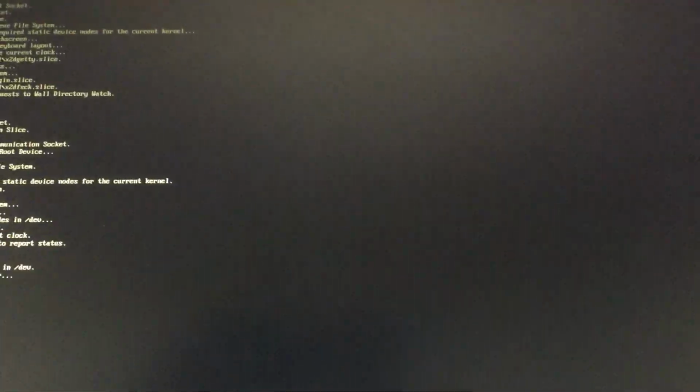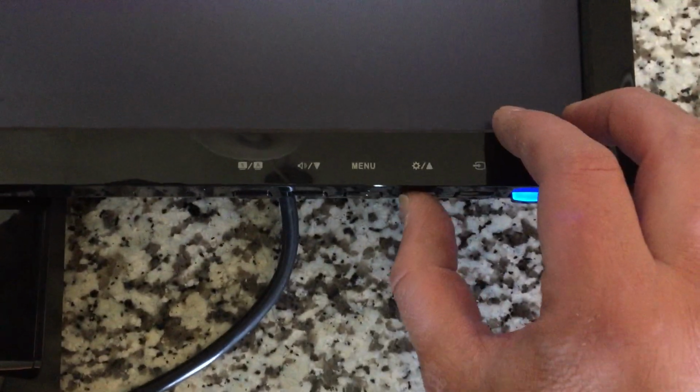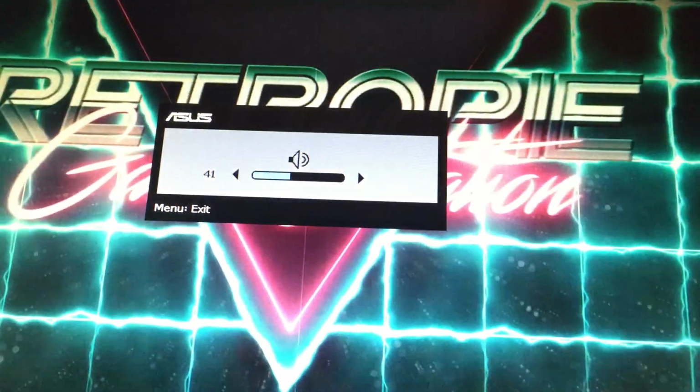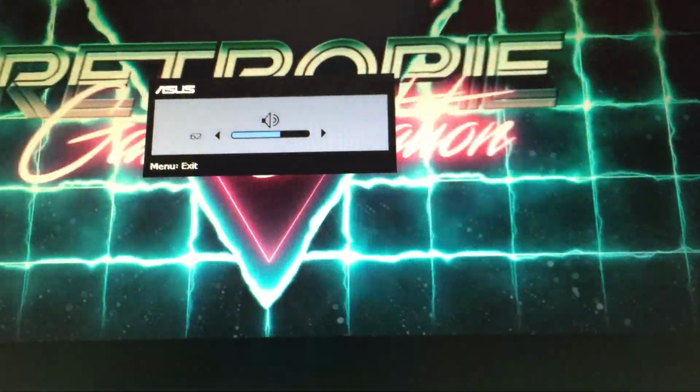Okay, so for volume, I'm going to turn this guy on. So it should see the signal booting up. Alright, so that's booting up. And then these are the volume settings. So you go here, click on it once, and then you adjust the volume up and down using the arrows. Right? So you click on it once to bring up the menu, and then you click the arrows up and down to change it.